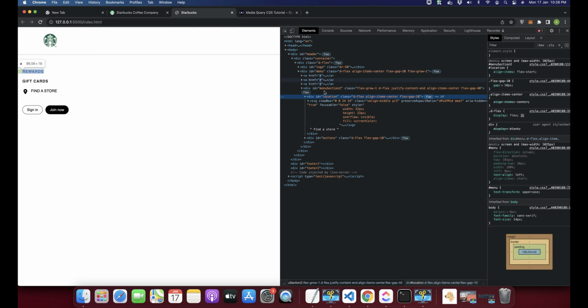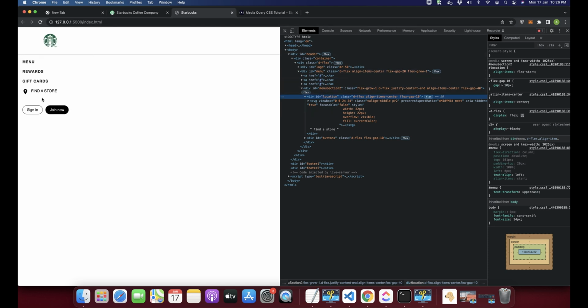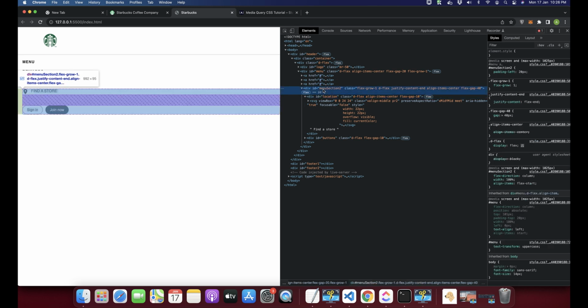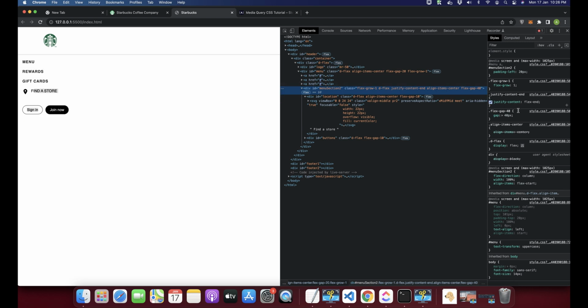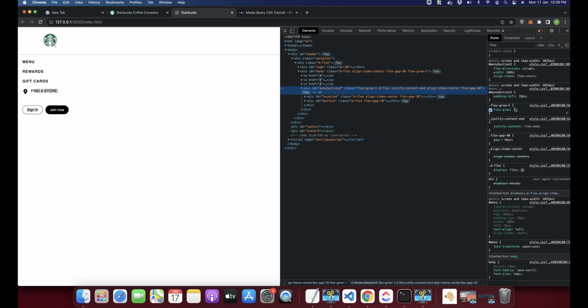Okay, now it is aligned to the right, but still there is a huge gap between these two items. We need to reduce that gap. For that, I'm trying to observe the issue, and the reason is that we added a 40 pixel gap between these two items, between location and buttons. You can see it here. This is the 40 pixel gap.